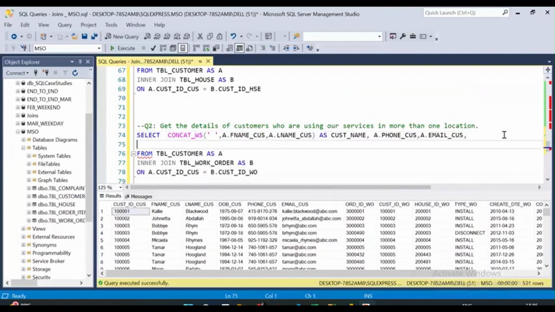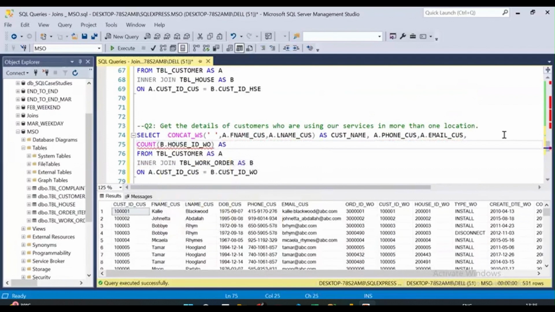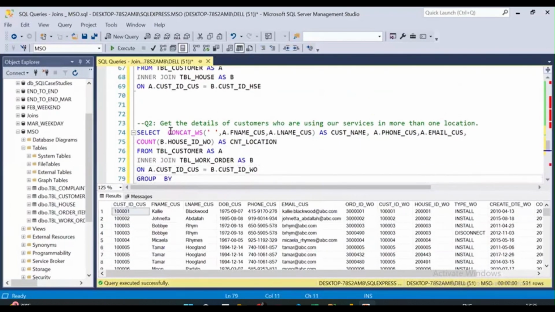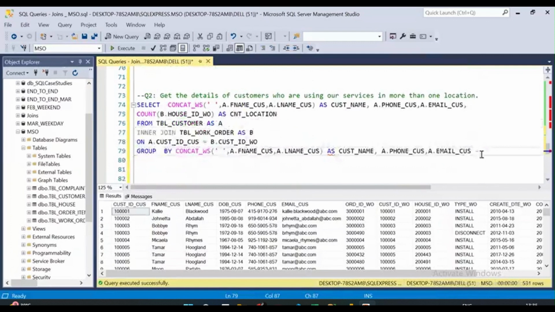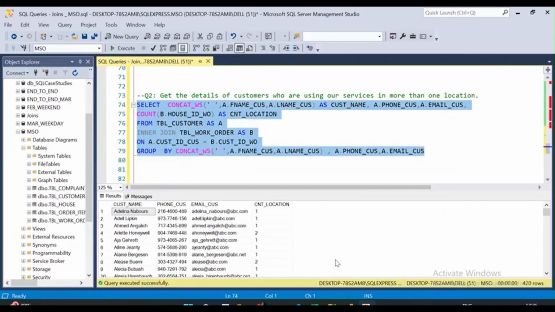ठीक है. Now what I need? Count of what? House. Sorry, which table is it? B. B dot, not from A. A में तो है भी नहीं ना. House ID work order as count underscore location. ठीक है. So after that I need to group by these non-aggregated columns. Correct? अच्छा, यहाँ पे ये नहीं आएगा ना. Done. Execute. Yeah. So we have the count of location for each of the customers.